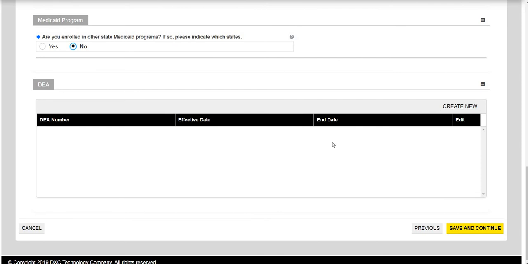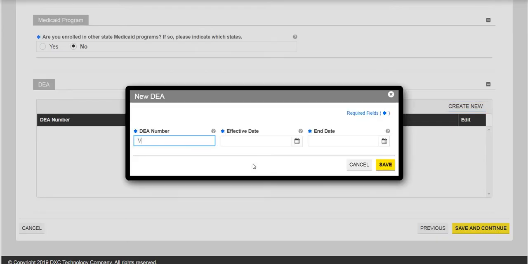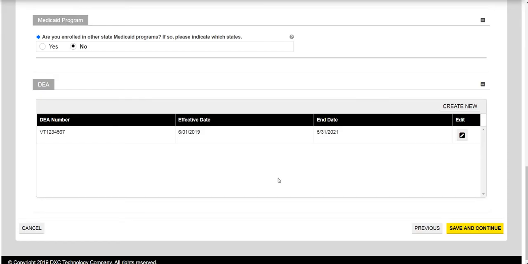The last thing I'm going to provide on this panel is the DEA information. So I'm going to make a new entry by hitting Create New. I'm going to provide my DEA number, the effective date, and the end date to my DEA. And I'm going to hit Save. Once you've filled out all the necessary information on the Credential tab, you can hit Save to continue.